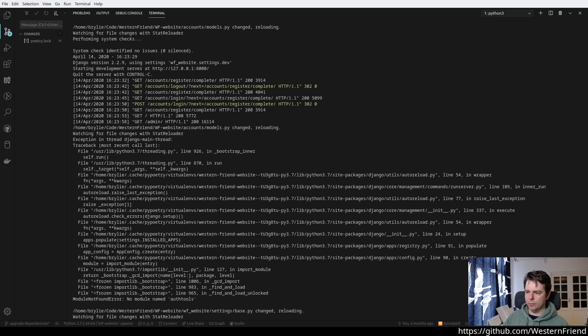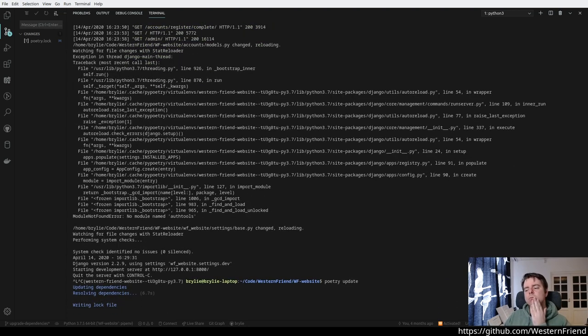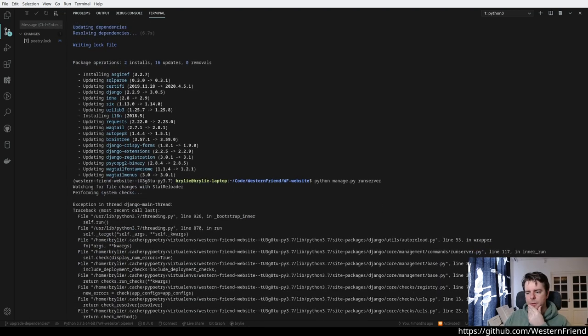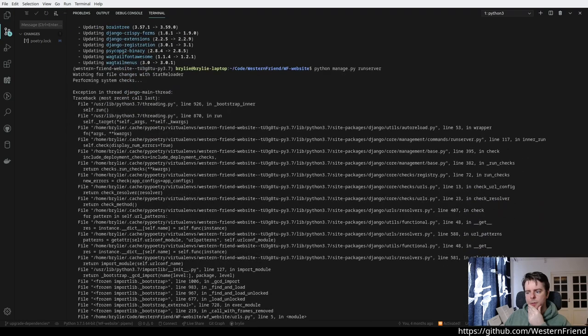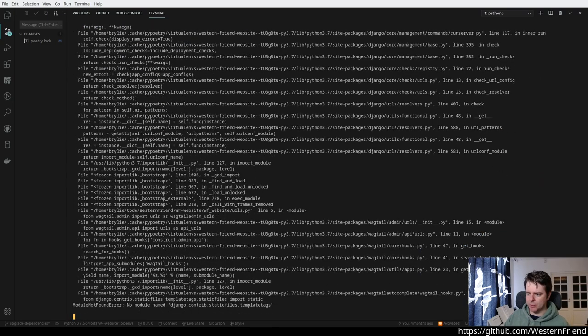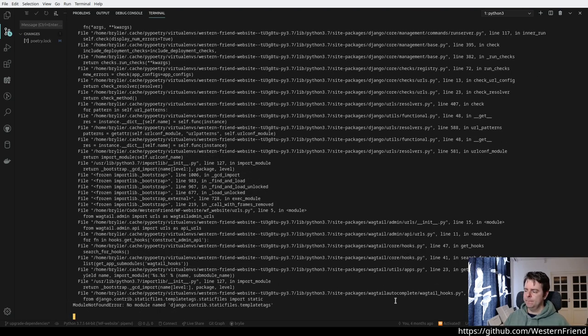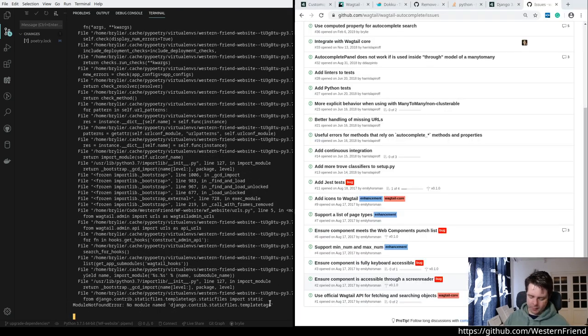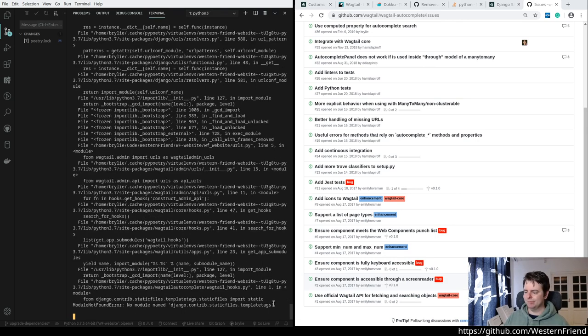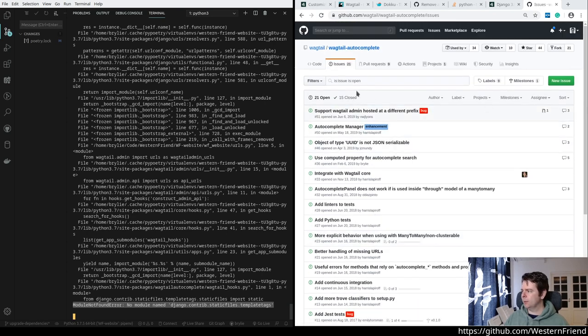Should I grok the whole thing? I don't know if it's the autocomplete, or if I just need to change a line of code, but certainly this wagtail hooks is coming out of my site packages. This is not code I'm managing. Let me double check where we're using wagtail autocomplete and see if anyone else has reported this error. It's kind of surprising though if not.